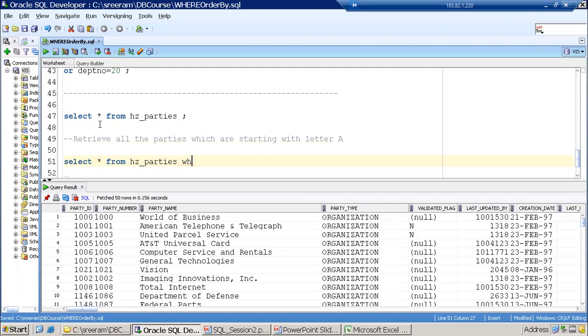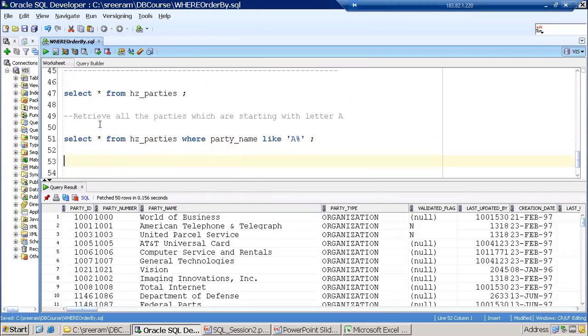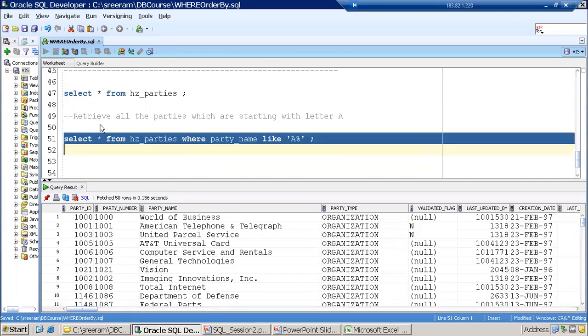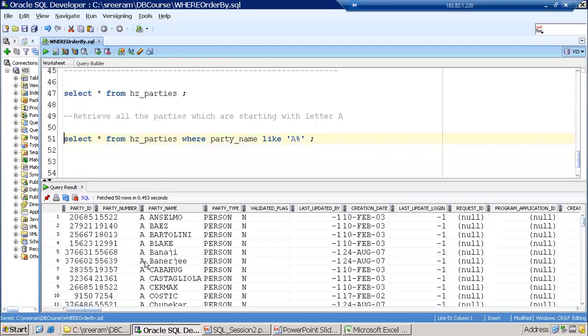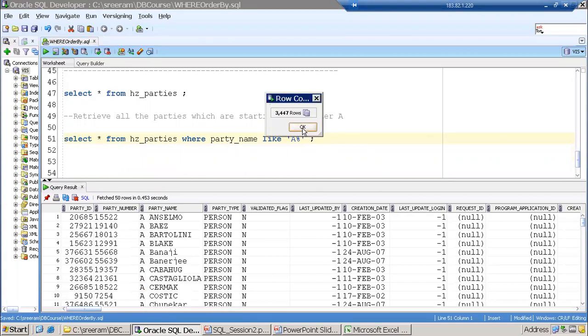We have to use the LIKE operator here, where party name like 'A%'. Why did I mention the percent sign? Because I don't know how many characters follow after A. What I know is I just want to retrieve all the parties starting with letter A. I don't know the length of what comes after A. Simply execute this and see the records you get. Can you see? You got 3,447 records, the number of parties starting with letter A.